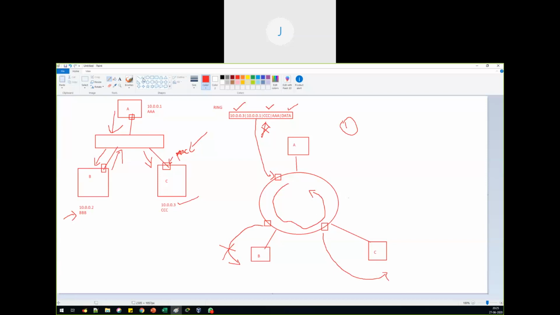Now what does C actually do? He will be restructuring that payload. How? The destination address becomes 10001, who was the source before, and the source address will be 10003. The destination MAC address will be AAA, and the source MAC address will be CCC. And instead of data, there will be acknowledged data.